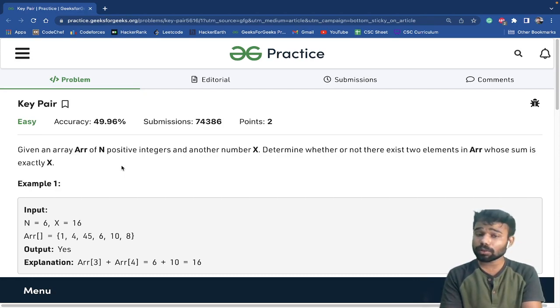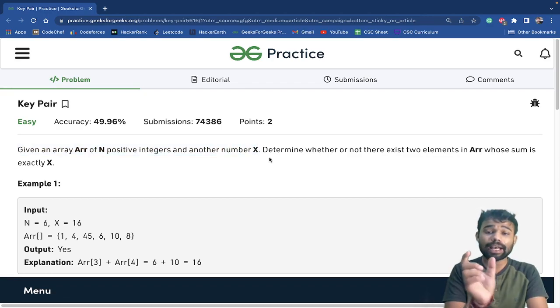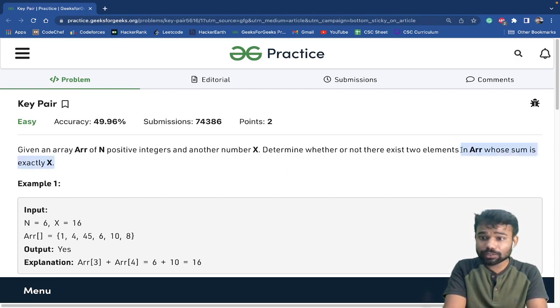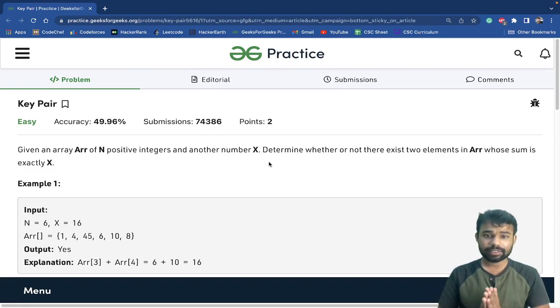The problem is Key Pair, where we are given an array ARR of n positive integers and another number x. We have to determine whether or not there exist two elements in the array whose sum is exactly k. So we have to find two such elements in the array such that their sum is exactly k, not less than, not greater than, just exactly k.